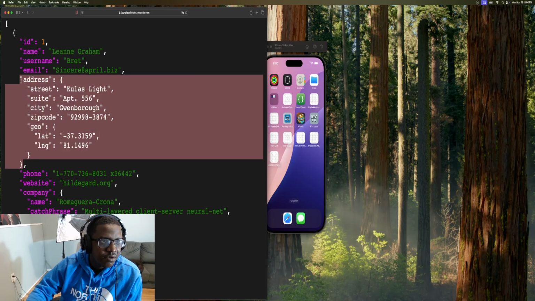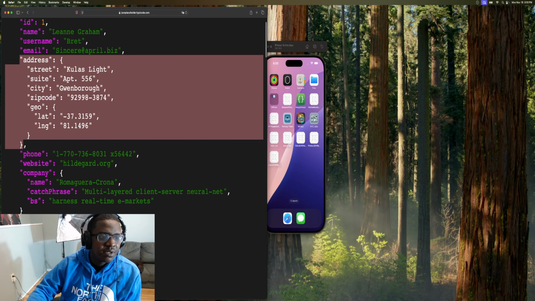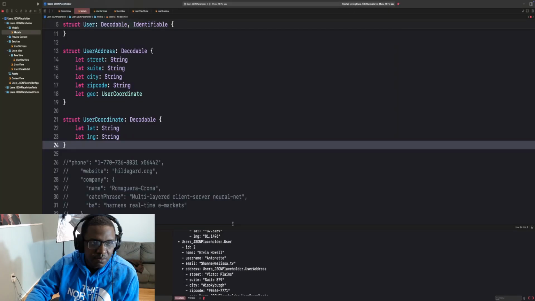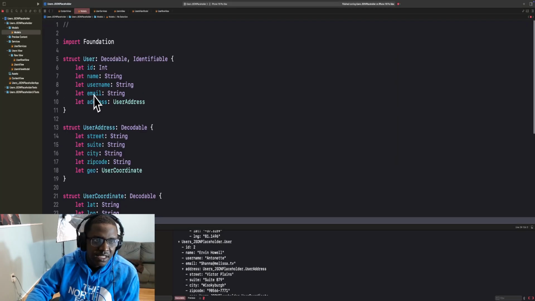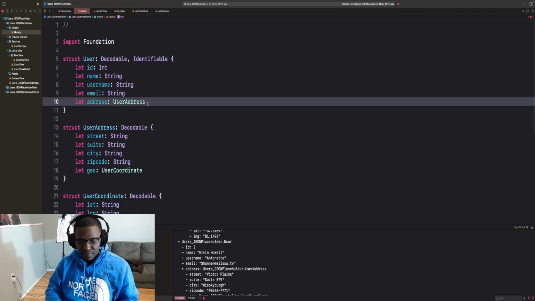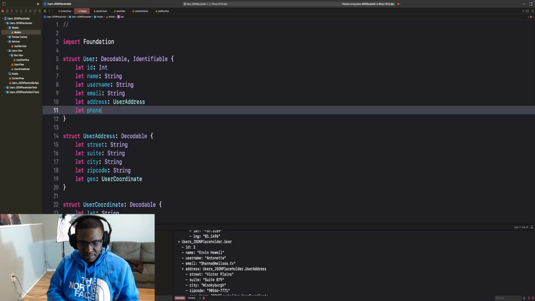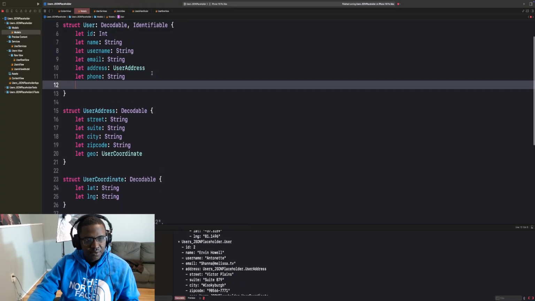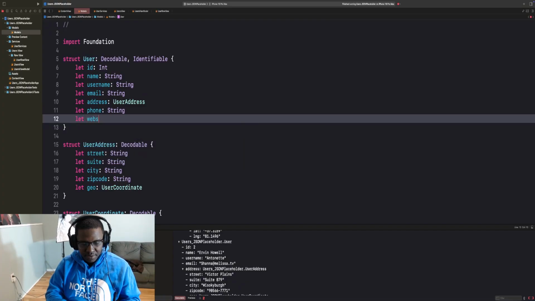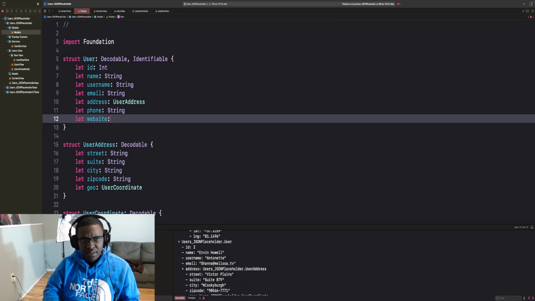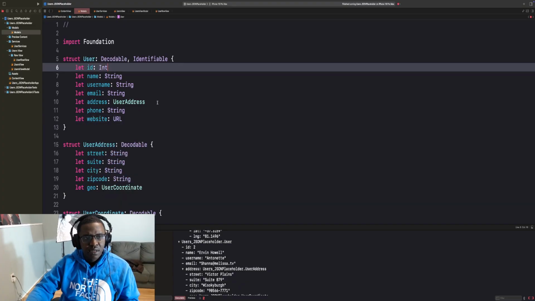Okay, so phone, website, and company are actually on the outer root. So let's jump back in Xcode, and we just need to go up here and add this part to user. So we'll add phone, which is a string. Add website if we really want to. It's also a string. I think we can make this a URL actually, and it should be fine.